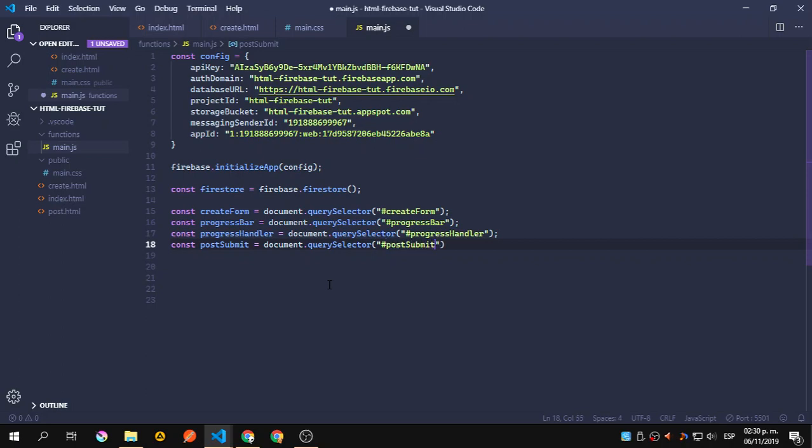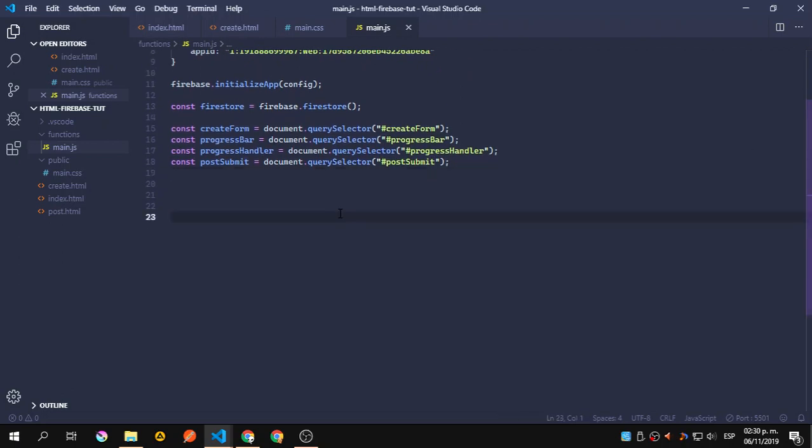The same. I'm just adding the same name, because you can add whatever in terms of the name, but I'm just matching the constant name to the name of the actual ID of the element. And we're going to do some things here.